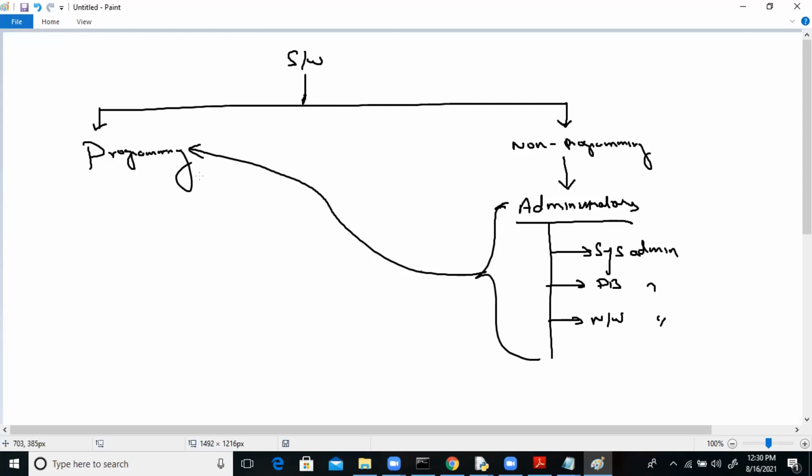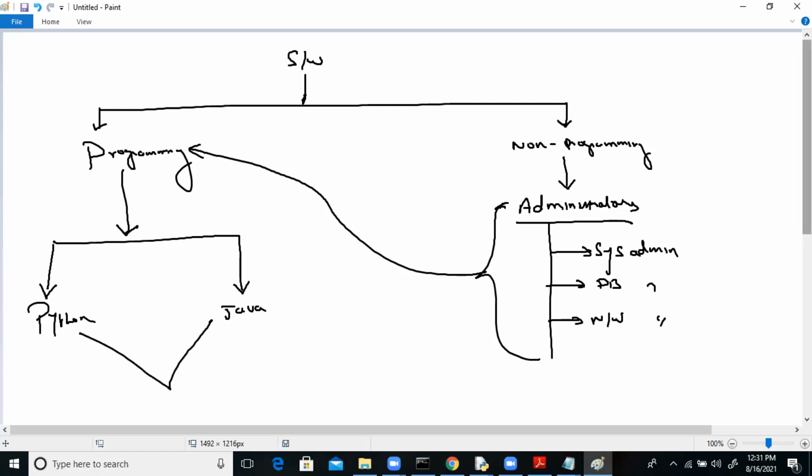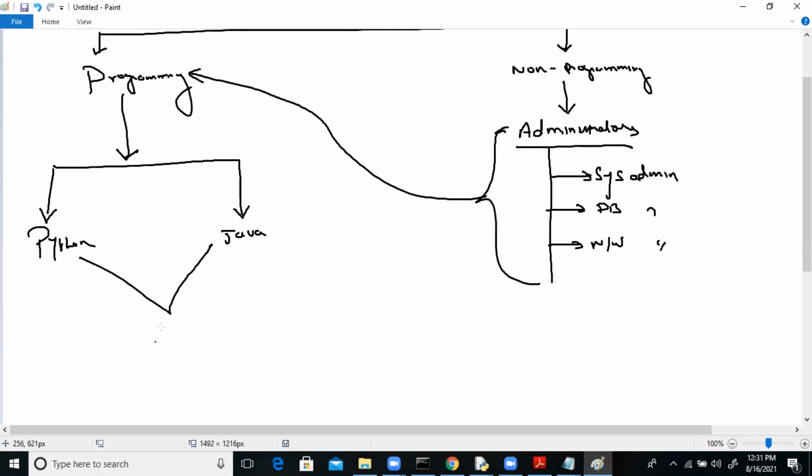So here, even these administrators or non-programming people should have the knowledge of Python, writing Python scripts. And in programming and development, there are mainly two major programming languages in the market used for enterprise application development, currently running in the market. One is Python, the other is Java. Both are the two major programming languages used for enterprise application development.